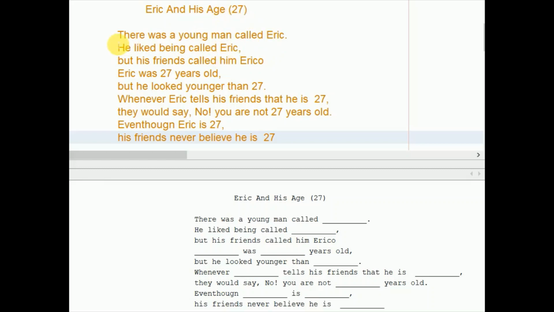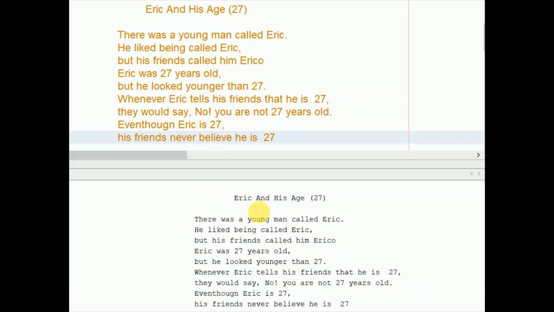So after filling in the gaps, we have something that reads like, there was a young man called Eric. He liked being called Eric, but his friends called him Erico. I'm not going to read the whole thing because you can read it by yourself. So now when we run it, we should get the same output down here.